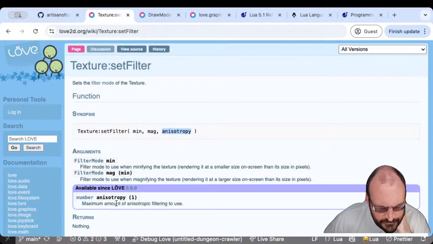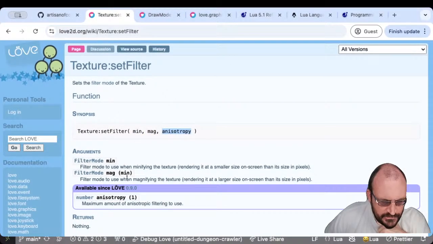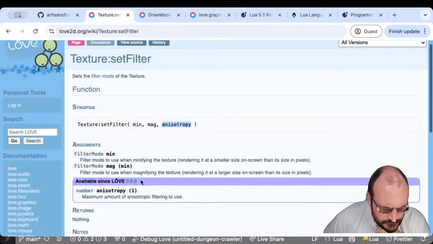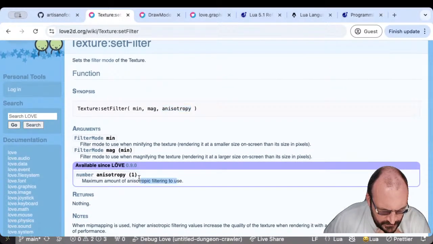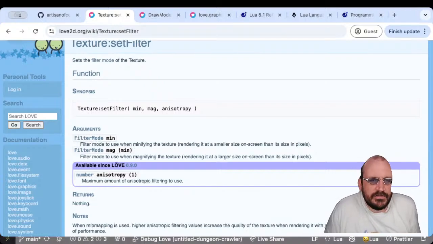Magnify, anisotropy. What is this? The maximum amount of... okay, filter used when minifying texture, rendering it smaller on screen than the size in pixels. Okay, so we need to go into our textures as we load them.